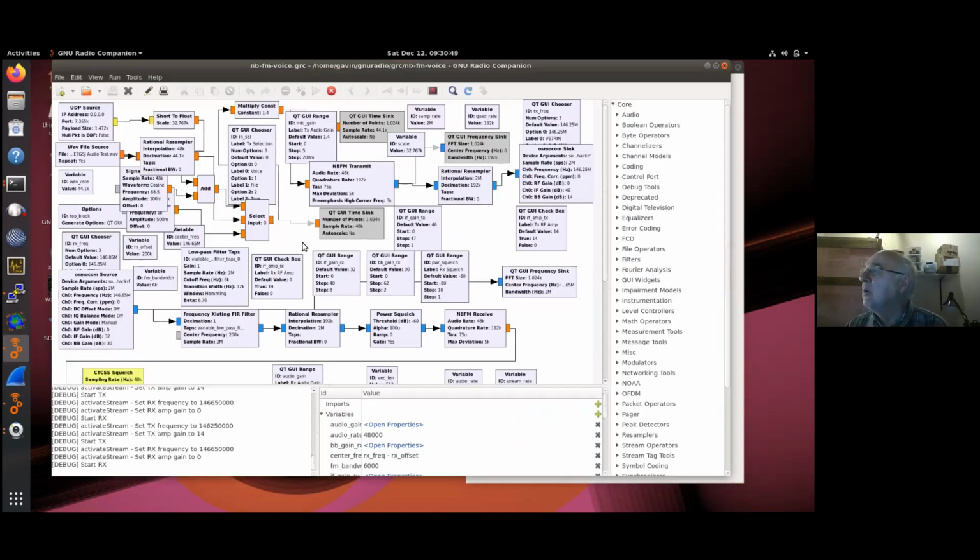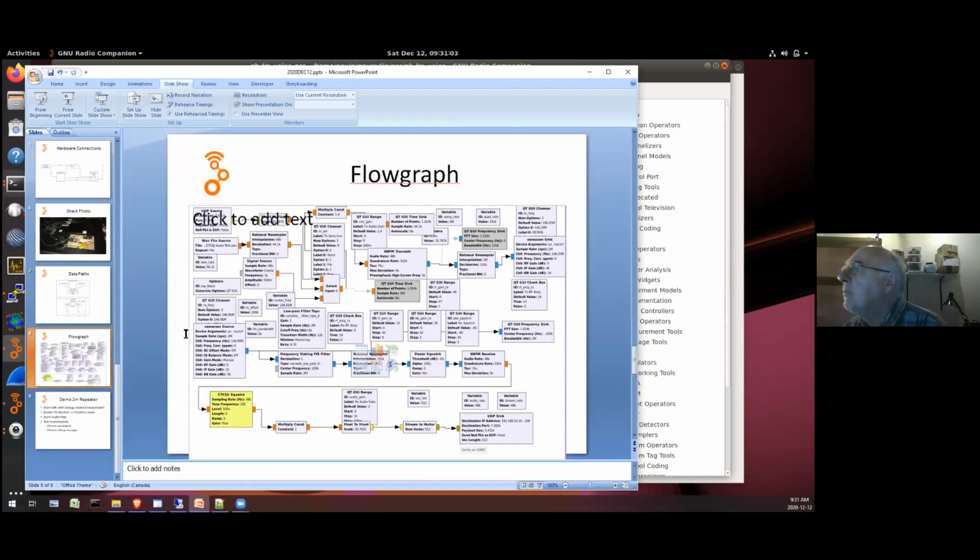This is the actual flow graph that we saw a moment ago. How's my time here? Because I can't see my time on any of these screens. Oh yeah, 9:30. Good.